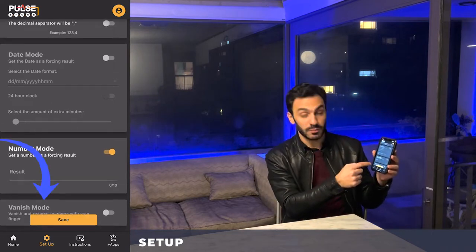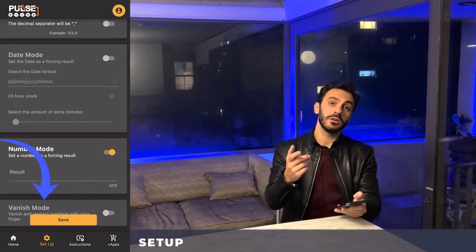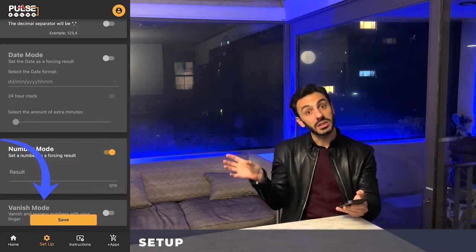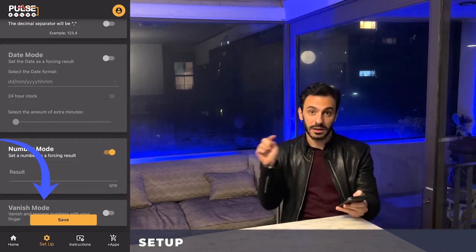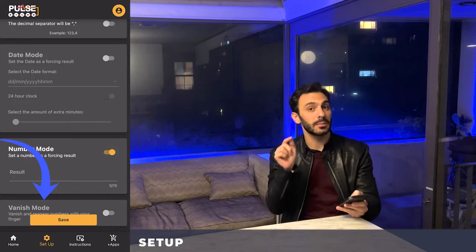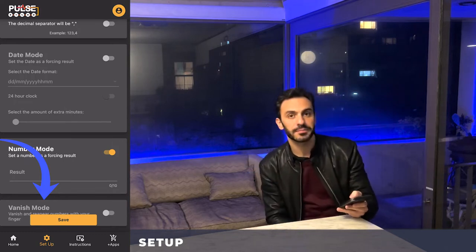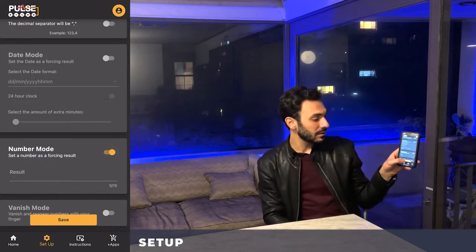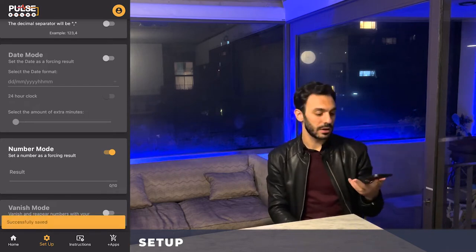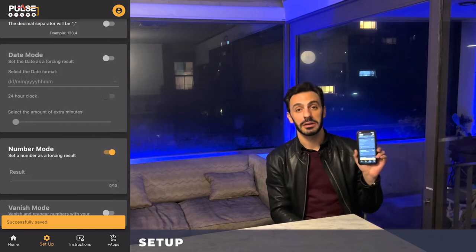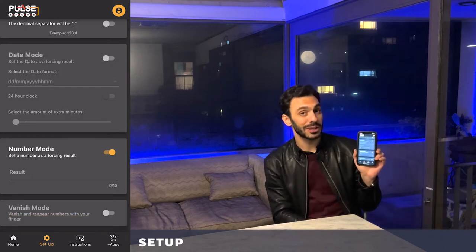And finally, vanish mode. By activating this mode inside the magic calculator, you will be able to vanish numbers and also points and commas, depending on what you have. And the only thing that you have to do after setting up everything that you want is just press save. And once you're out, the app will show that everything has been saved correctly.